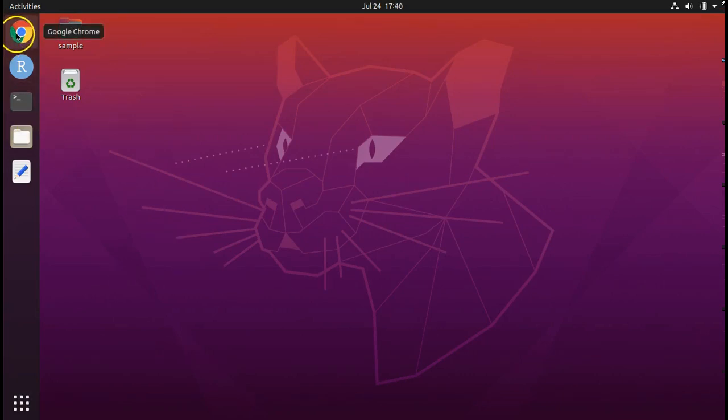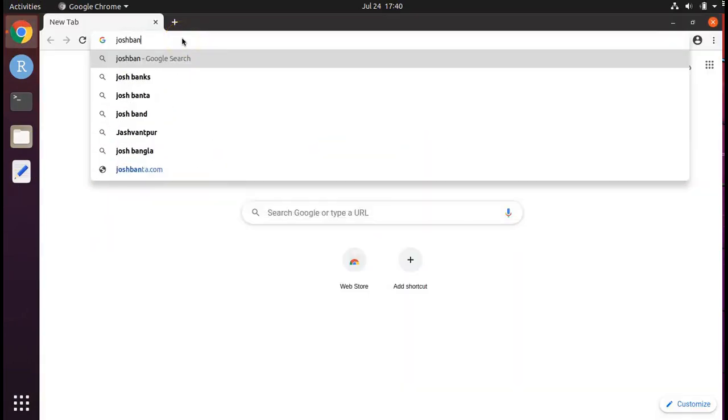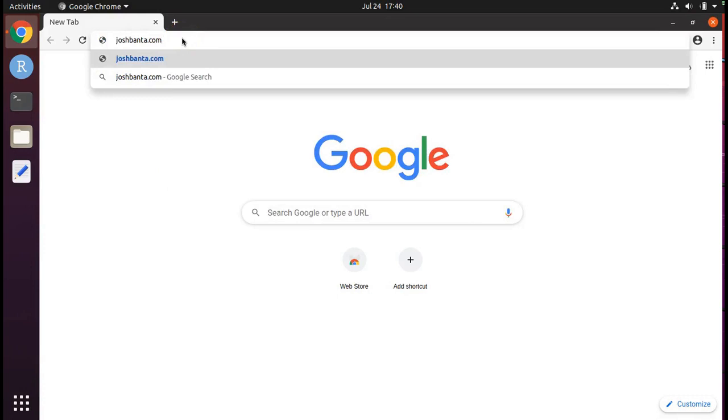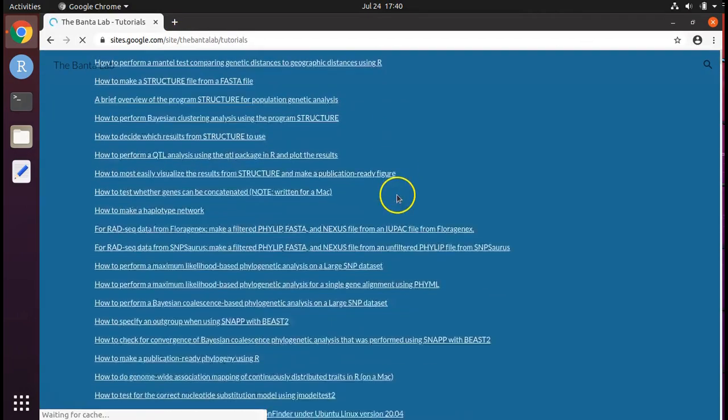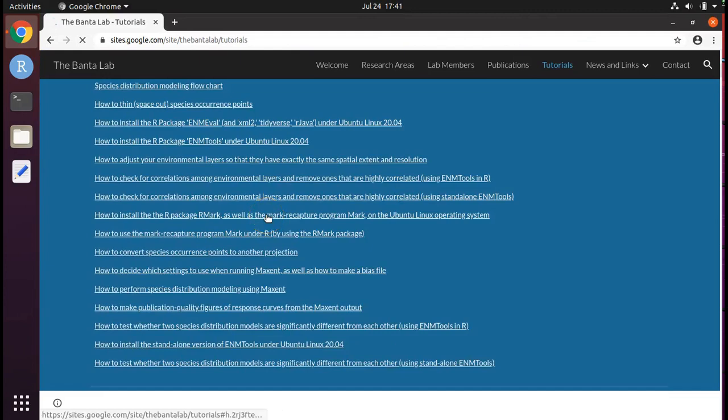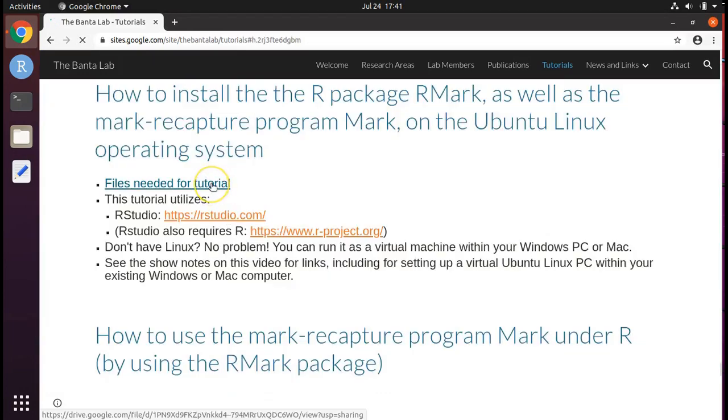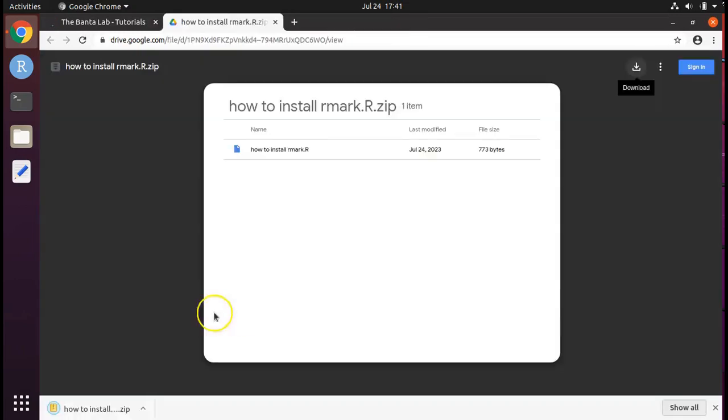Open up a browser window, which I have pinned to my favorites on the left, or which you can find by searching below. Navigate to my website, joshbanta.com. Click on Tutorials. Scroll down until you find how to install the R package RMark in the table of contents and click on it. Click on Files Needed for Tutorial. Click the Download button. When the download is complete, you may close the Google Chrome software.